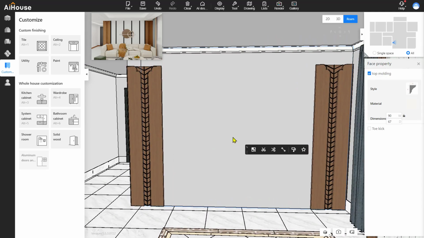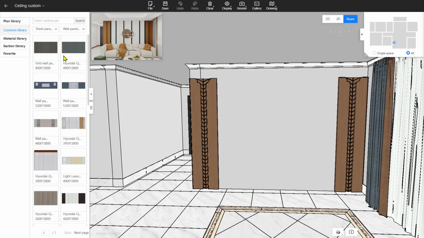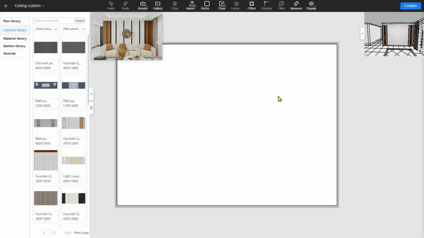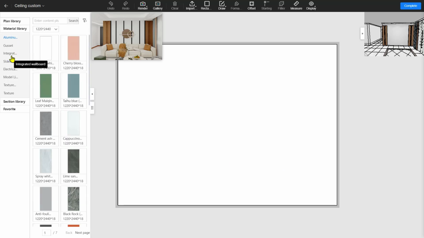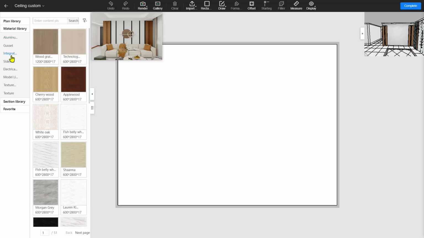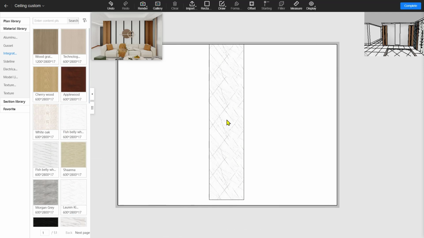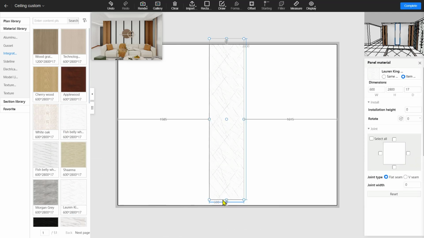Let's go back to the wall customization place. This is at the ceiling. Left click the ceiling customization button. Double left click this wall to get in. Now we are going to place some boards inside. Let's go to the material library and find this integrity wall board. And here there are many sizes for you to select. I'm going to use this one. Drag and drop it in.